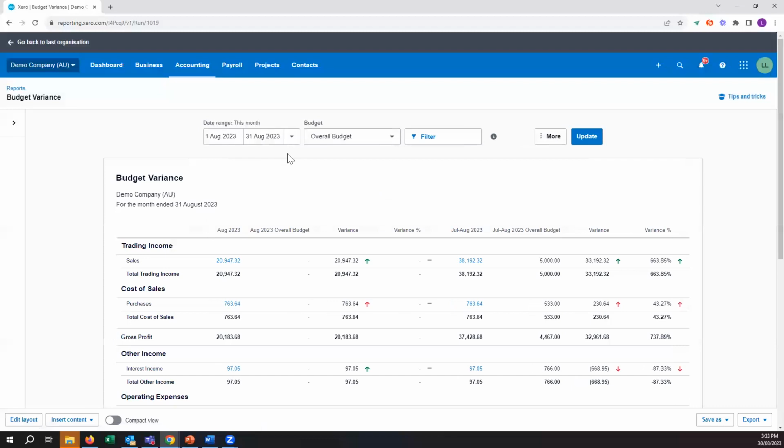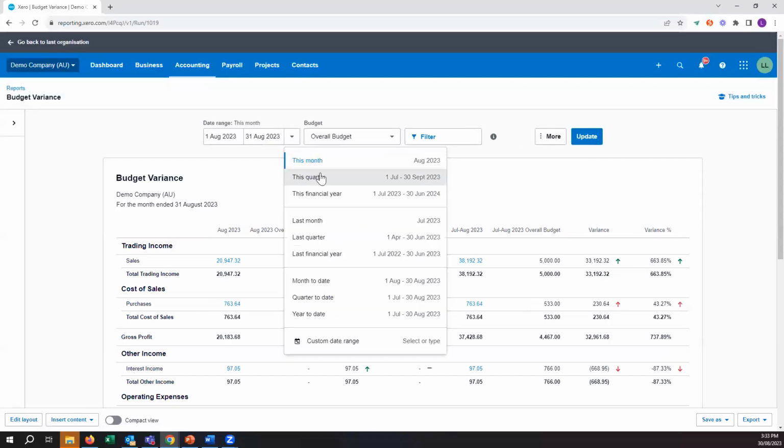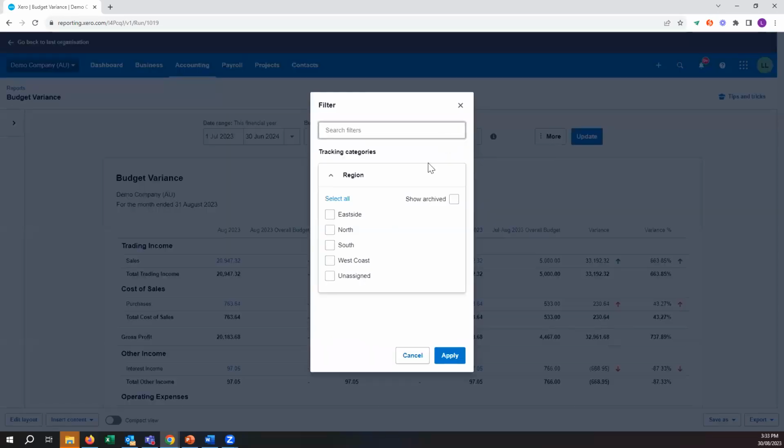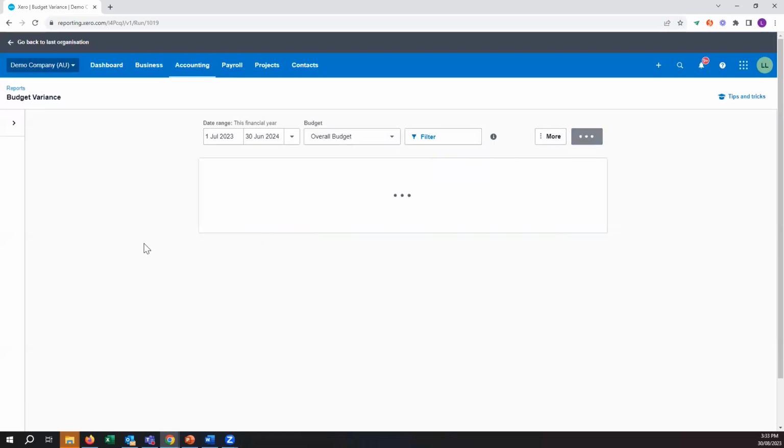Okay, so we'll choose a date range. I'm going to go with this financial year. We choose our budget. If you have more than one budget set up in Xero, you'll be able to change that here. But if you've only got one budget set, it will just default, and the only option you'll be able to see is overall budget. You can then apply further filters if you wanted to, such as if you were using tracking categories, and that's done in this section here. But I'm just going to leave this blank for today's exercise, and we'll click update.